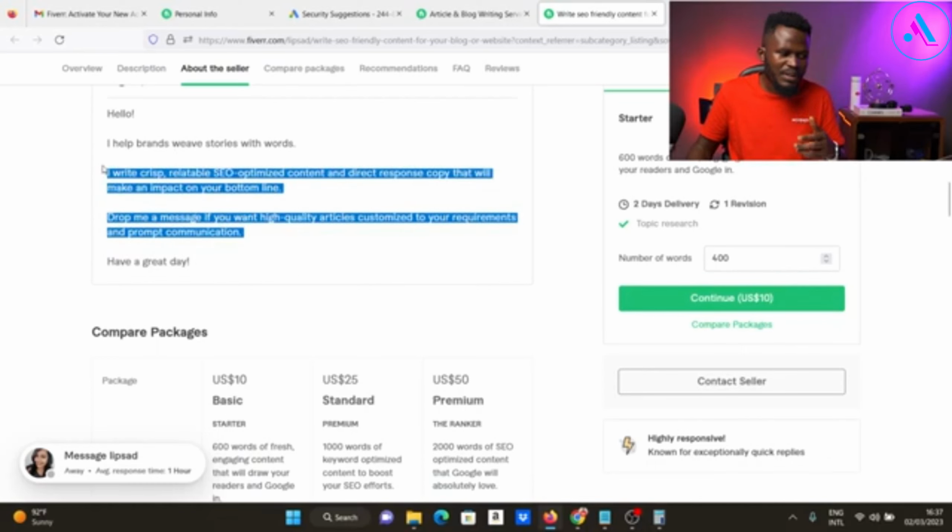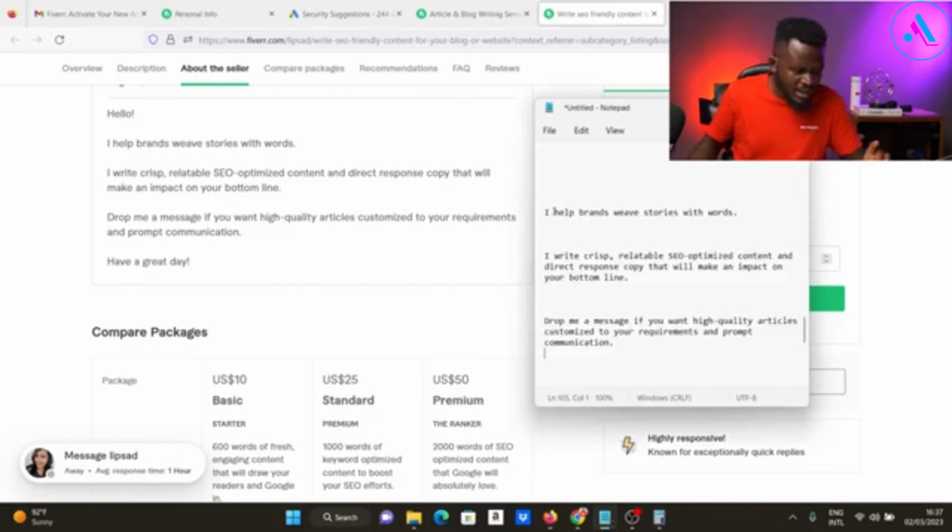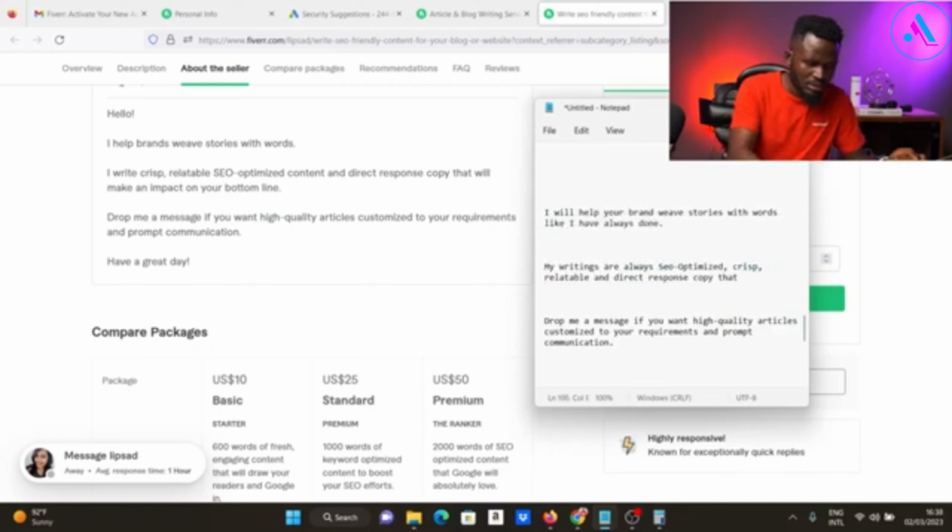So I can actually copy this right now, Control C, come to open a notepad document and paste this in. And let me reword this. I will help your brand. I can actually leave this alone, right? So you understand what I'm trying to do.